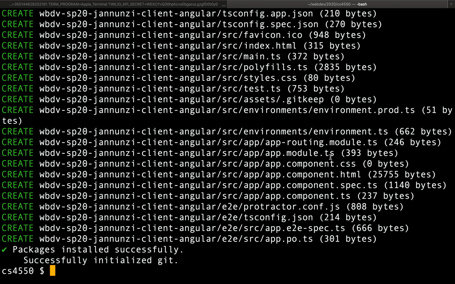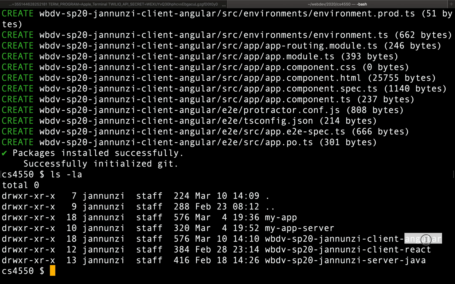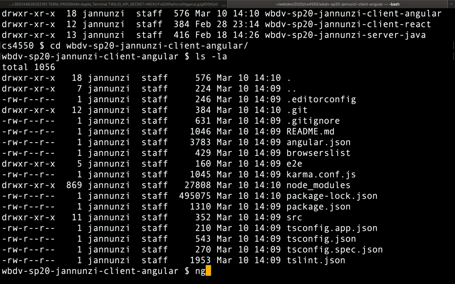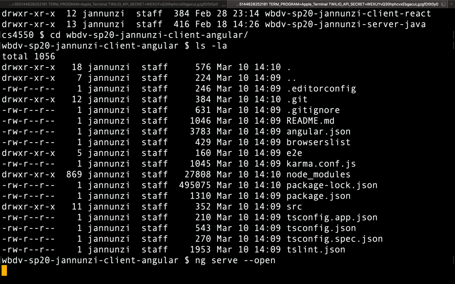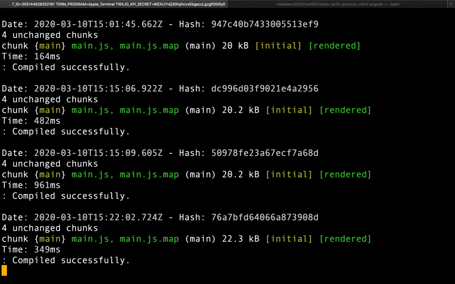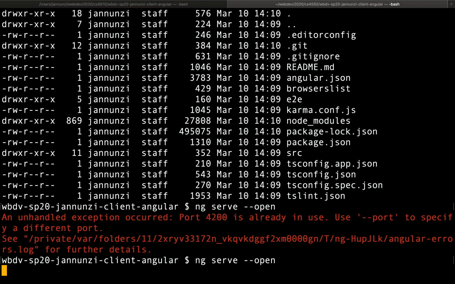All right, so it created it. If you look at the content here, notice that now we have an Angular application in there. We can navigate in there, client Angular. And in here, we can run this by saying ng serve --open. So this kicks off the server and will open up the browser pointing to the port. Looks like I already have something running there. Let me stop that. Let's try it again.